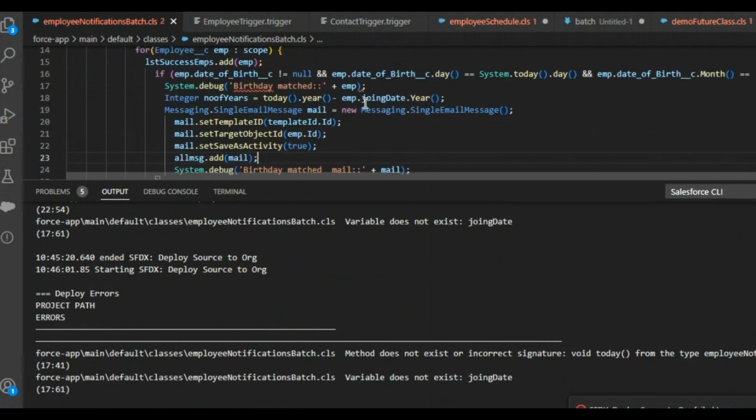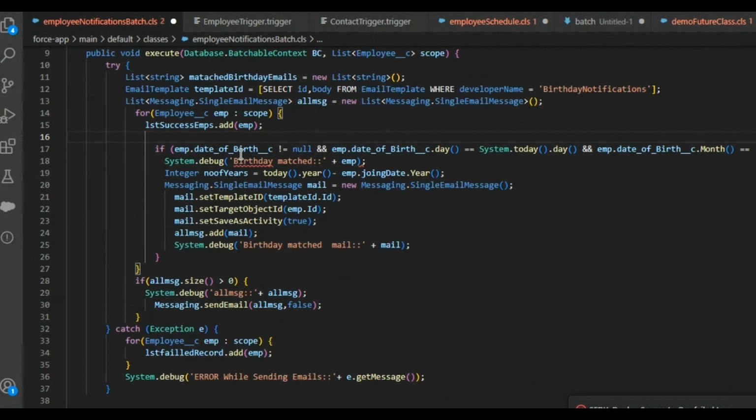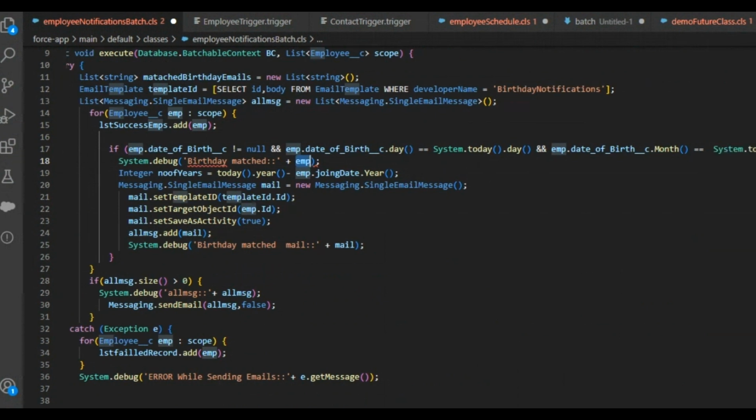Seventeen. I think we have added something in the day. What did I add? 17th line. Just mention employee not equals to null. Birthday dot date equals to today dot this one. Month equals to this one. So this number of years.